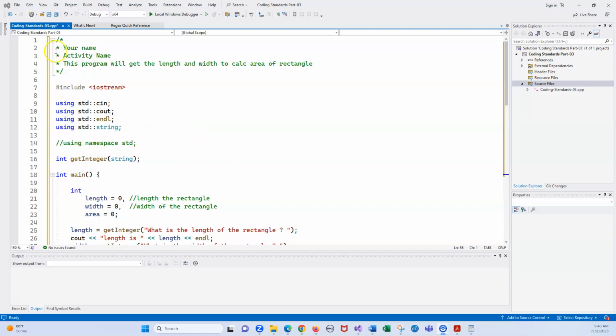So let's start off with the top again. It's vitally important that you put your name, activity name, and whatever is the purpose of the program. In this particular case, it is to get the length and the width, and we're going to calculate the area of a triangle, or a rectangle rather. So remember, you definitely want to put this. If you don't put the activity name on, that's really not a big deal, but you should. And also your name and the description, that is going to be something that is required.